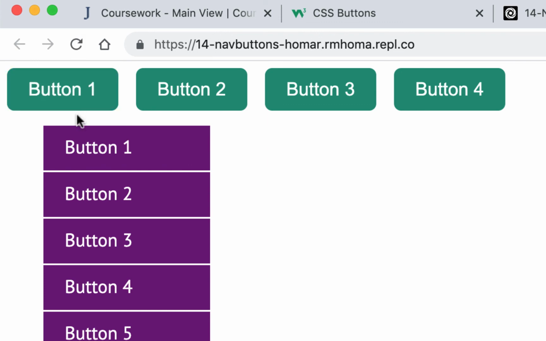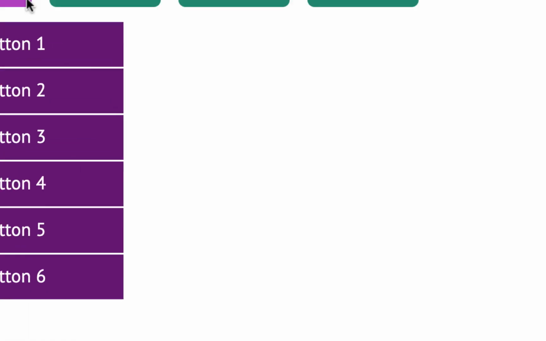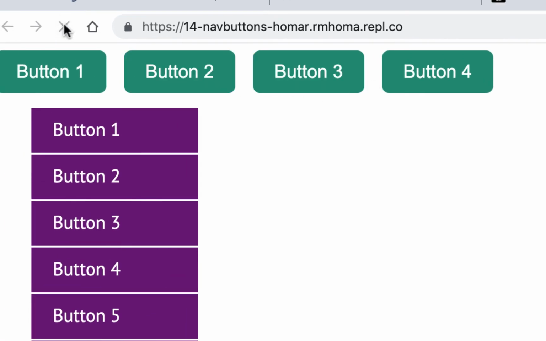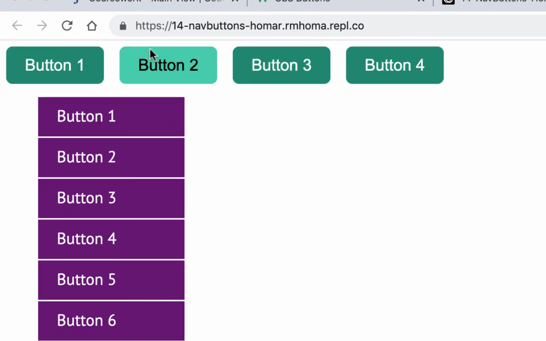It's a little slow to refresh. My hover's not working. Oh, I did something wrong here. This should be button 2, hover. We don't want to change that one. We could do that. So that looks, let me refresh it first. Alright, so that's the way it was, and that looks like that. And that's nice. That looks pretty good. So that's all we're going to do.